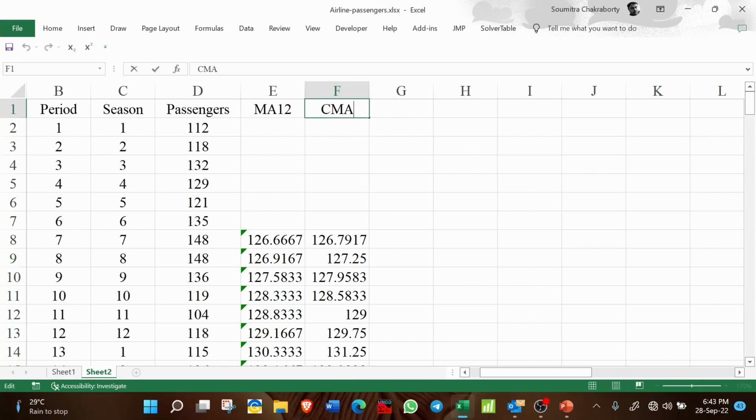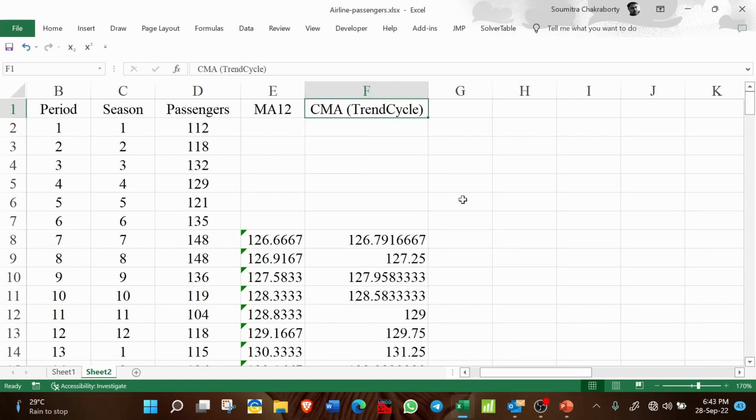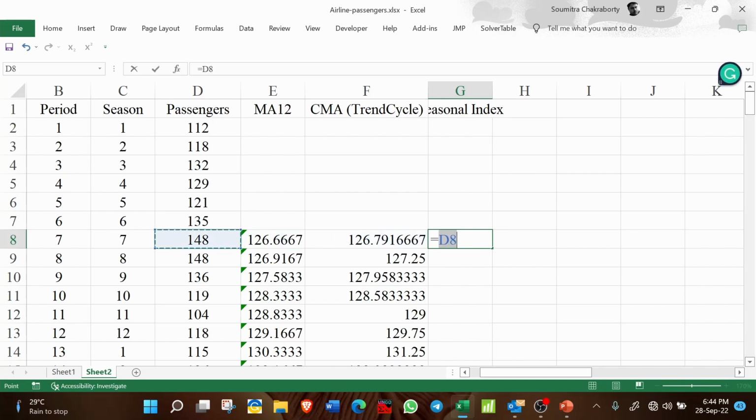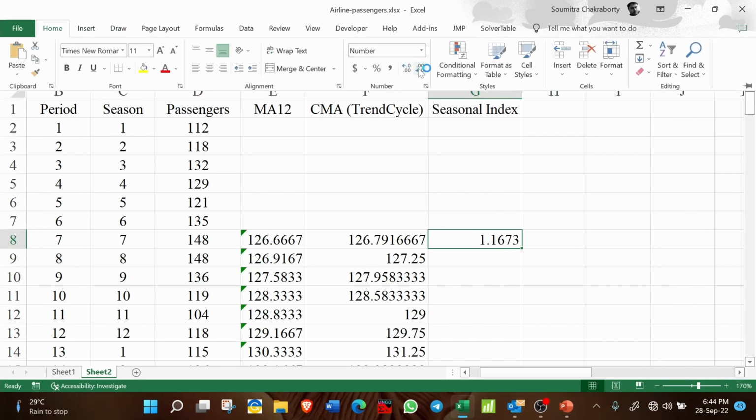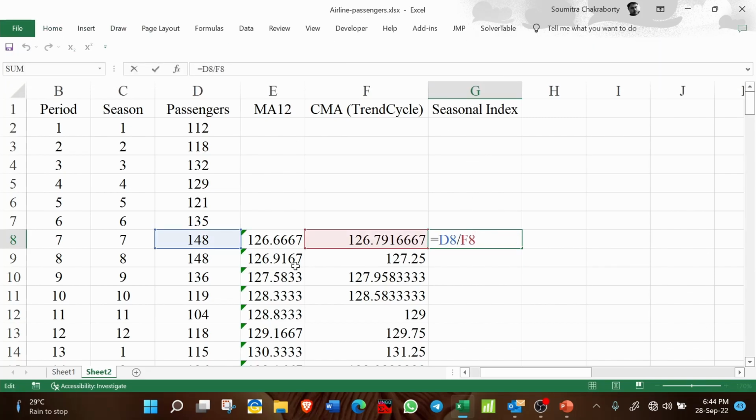Now you have a central moving average. Always remember, the central moving average itself is the measure of your trend cycle. So this gives you the measure of this trend cycle. So therefore, what is the seasonal index? Seasonal index is, if you divide your number of passengers by the trend cycle, that should give you the seasonal index. And yes, indeed, this will give you the seasonal index. So make sure that this is calculated perfectly, that is number of passengers divided by the CMA.